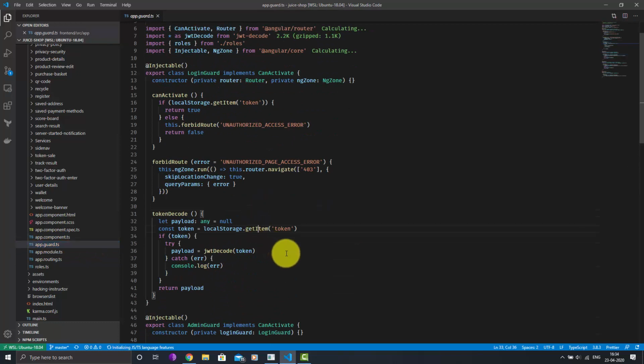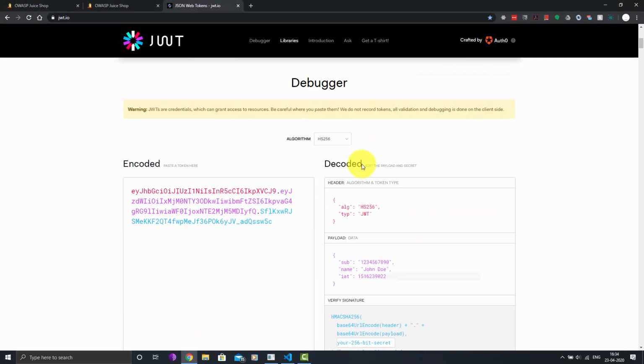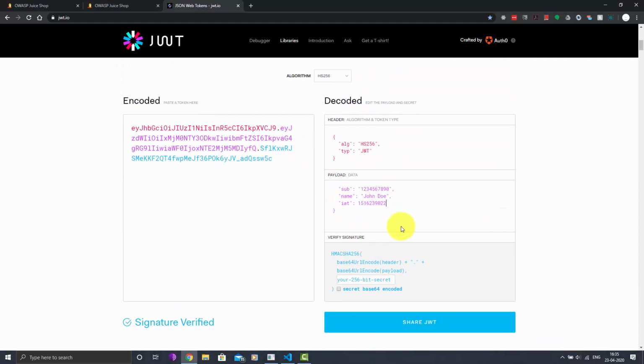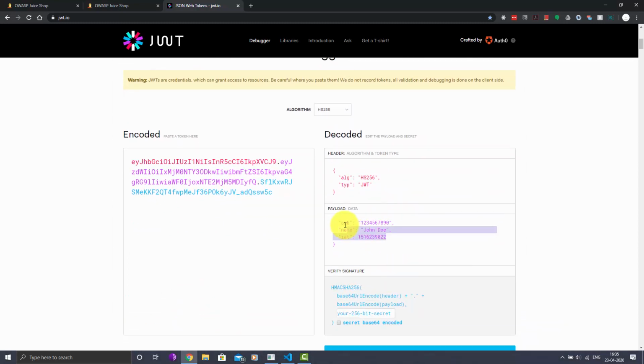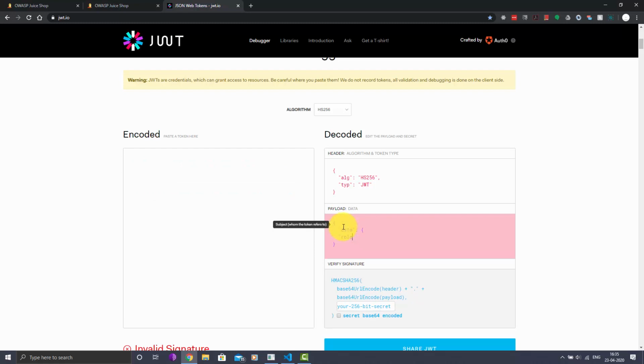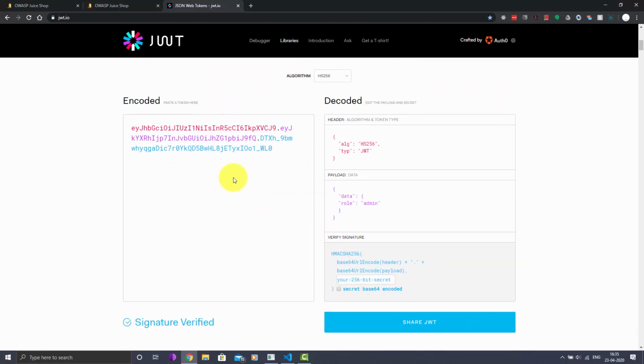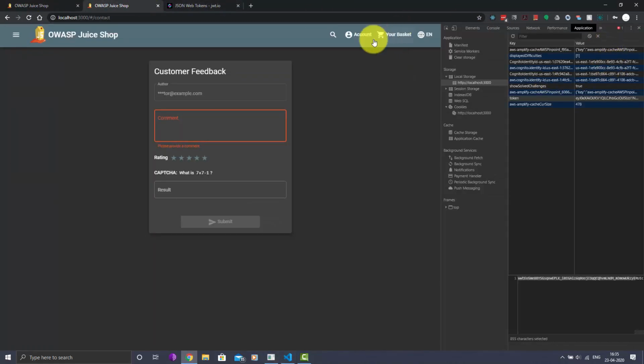Aha. So this thing assumes that there's a field called data, inside of which there's a role. So it's really simple. Let's just get rid of this. Data, role, admin, there, done. So this is your JWT. Just copy that. Let's go over to the Juice Shop. I'm going to log out here.